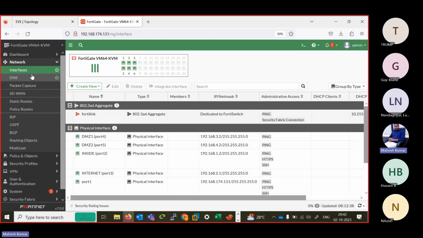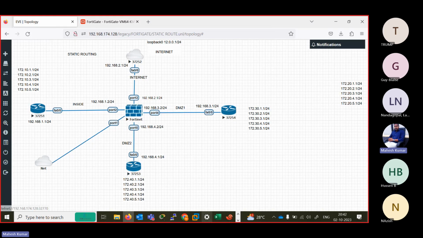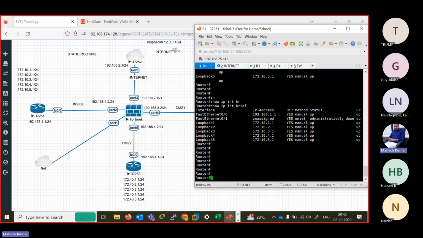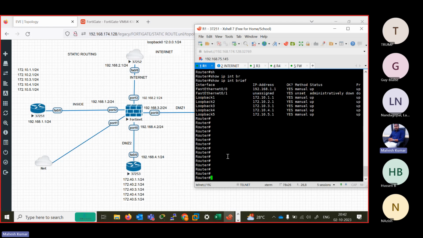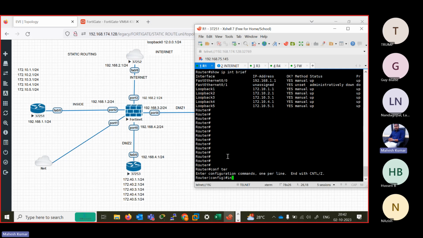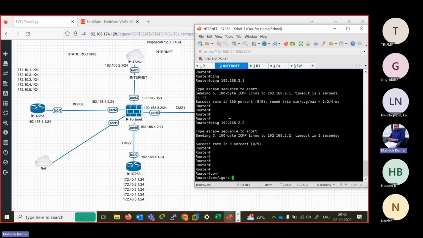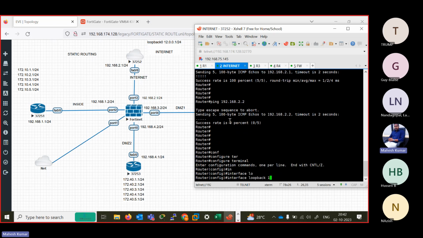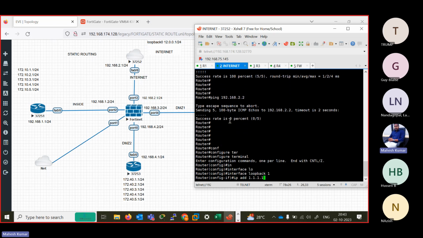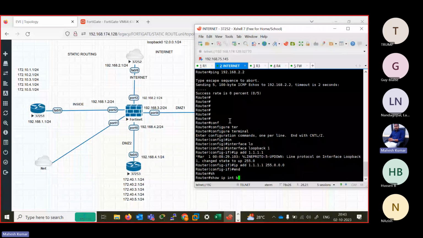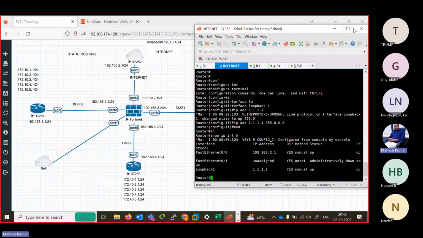In the internet router, we need to create any IP. So instead of 12, I'm just keeping it 1.1.1.1. Configure terminal, not this one, this internet router. I need to assign an IP address, right? Configure terminal, interface loopback 1, IP address 1.1.1.1, 255.0.0.0. That's it. So IP interface brief. So 1.1 is also available.